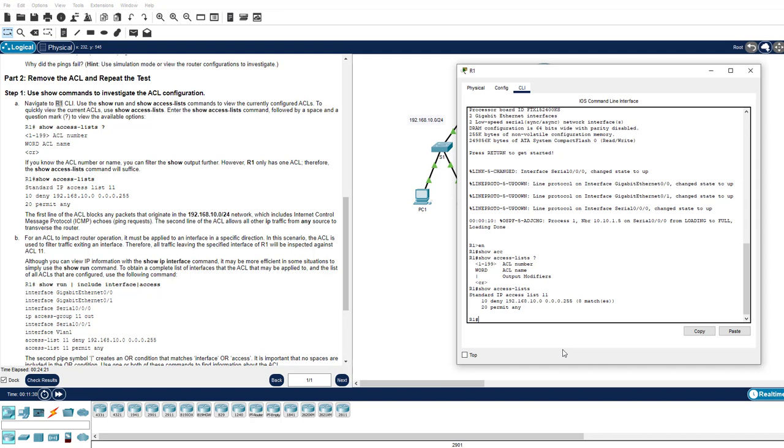Enter to look at any access lists that have been configured. We see there is one that has been created. It is a standard access list. It is a numbered access list, and it has been given the number 11. This access list consists of a set of rules in the form of a sequential list of permit or deny statements known as access control entries, ACEs, or ACL statements.